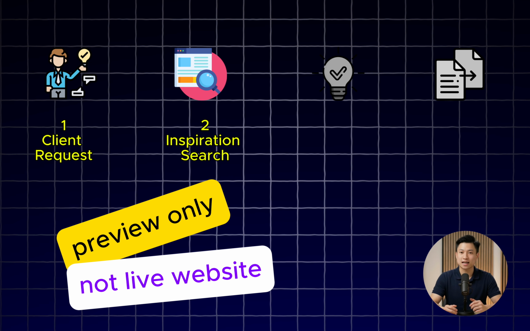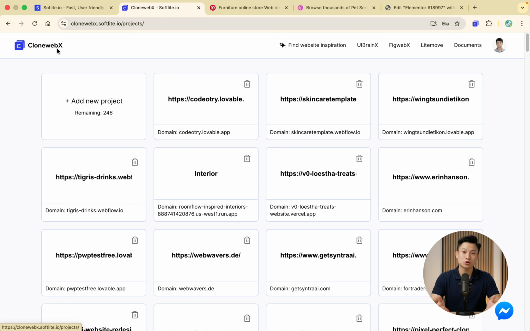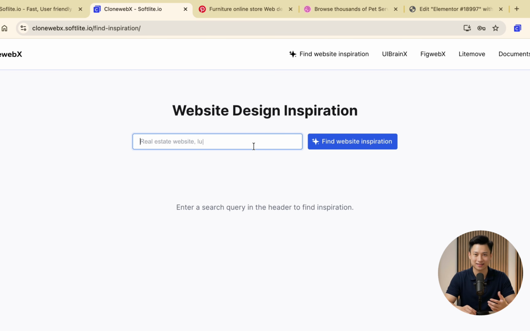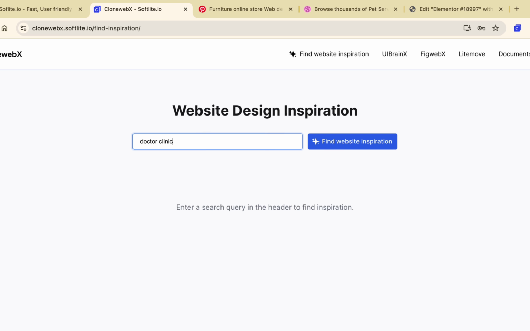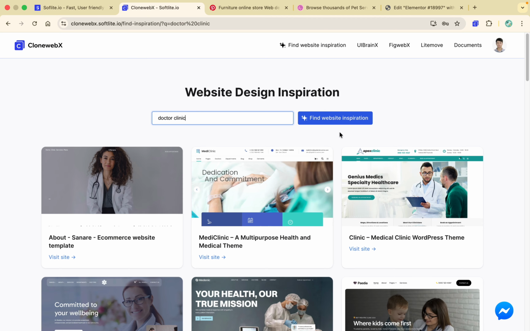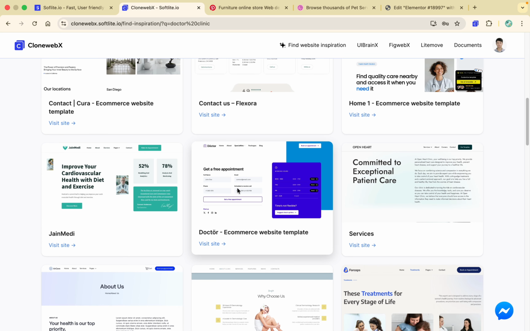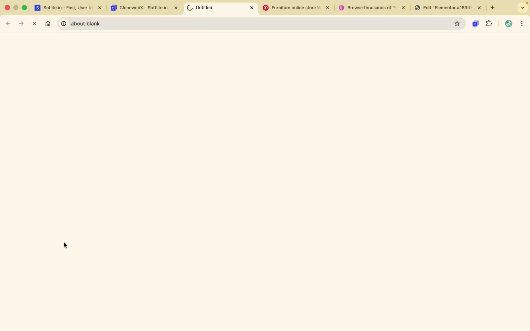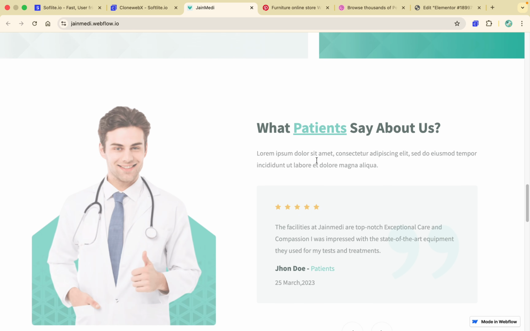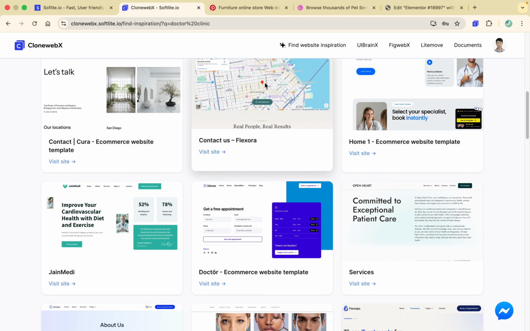That's why our team decided to build something new to seriously improve this workflow. Let me show you. Instead of browsing endlessly, I simply type what I need. For example, doctor clinic. And boom! I immediately get real website results. Not images, not preview iframes, actual live websites. Let's click a random one. Wow, this website looks amazing. I can instantly send this to my client as a solid reference.